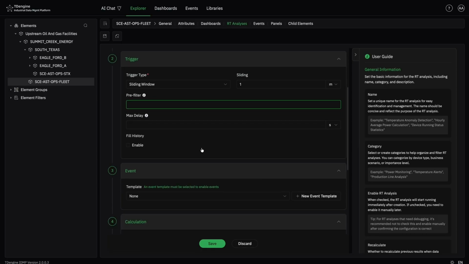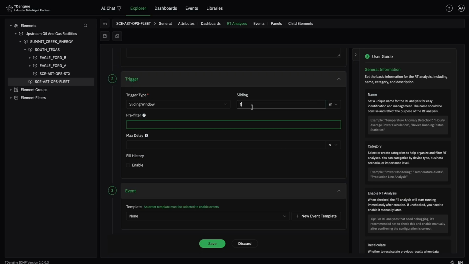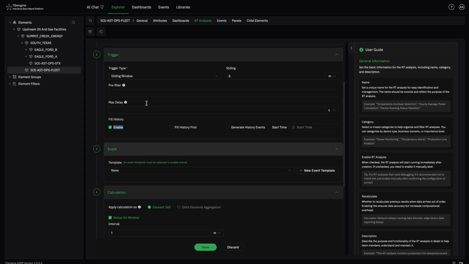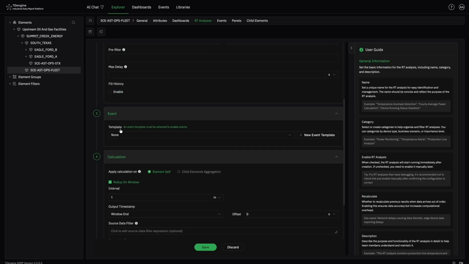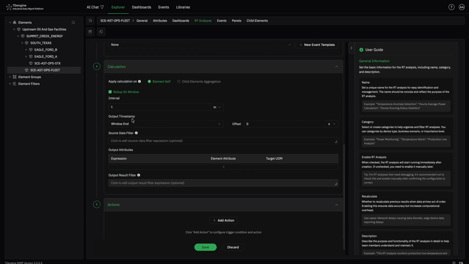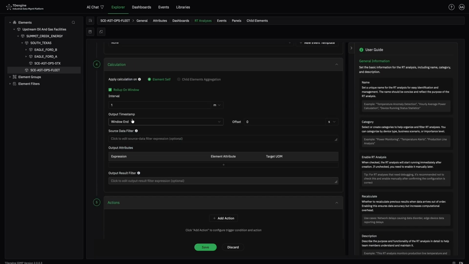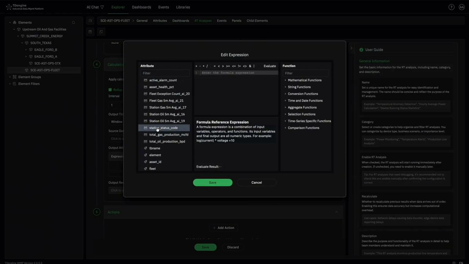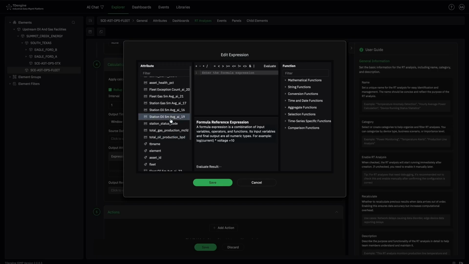So, what do we actually want to calculate? Well, I'm going to pick this window for every 5 minutes. I'm not going to add a delay, and I can enable this on all of my fill history data, so I can generate this for historical events. My calculation is what I want to be looking at. So during the sliding window, I want to output this data into an expression. So I'm going to click Add Expression.